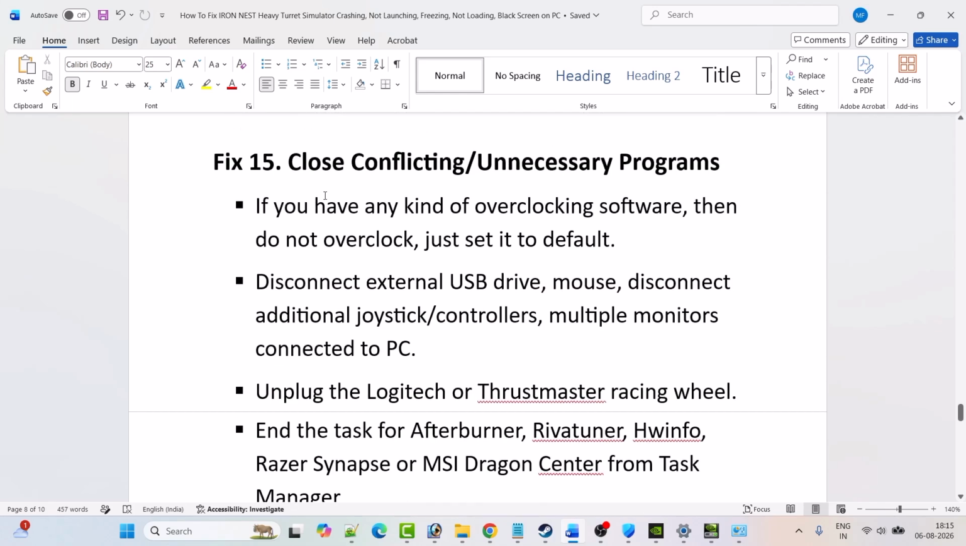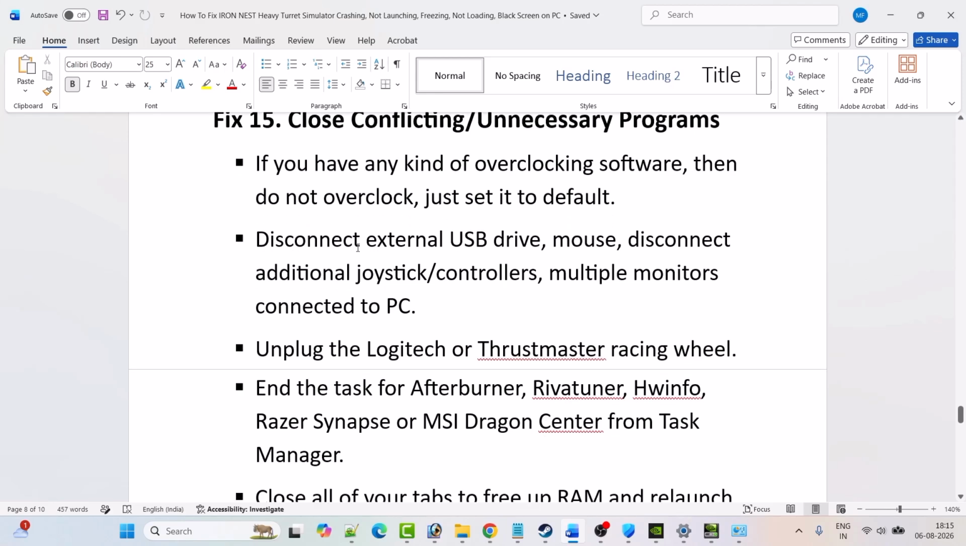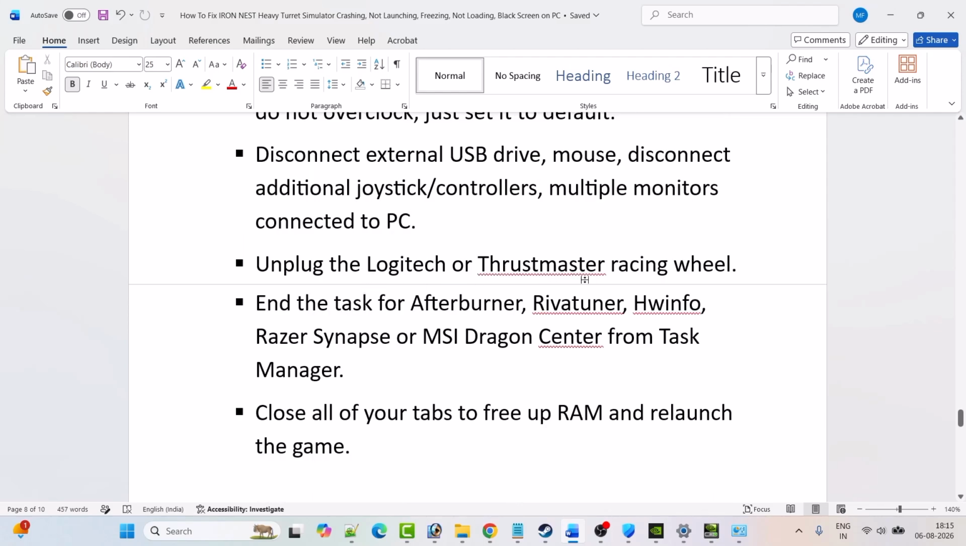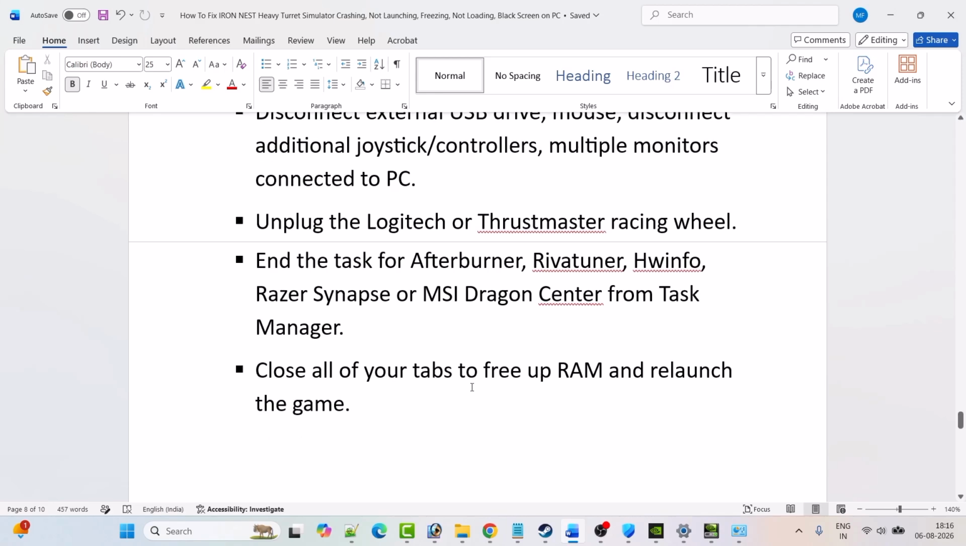Fix 15 is to close conflicting or unnecessary programs. If you have any kind of overclocking software, then do not overclock it, just set it to default. Disconnect external USB drive, mouse, disconnect additional joystick controllers, multiple monitors connected to PC, unplug the Logitech or Thrustmaster racing wheel, and end task for Afterburner, RivaTuner, HWiNFO, Razer Synapse or MSI Dragon Center from Task Manager. Close all of your tabs to free up RAM and then relaunch the game and check.